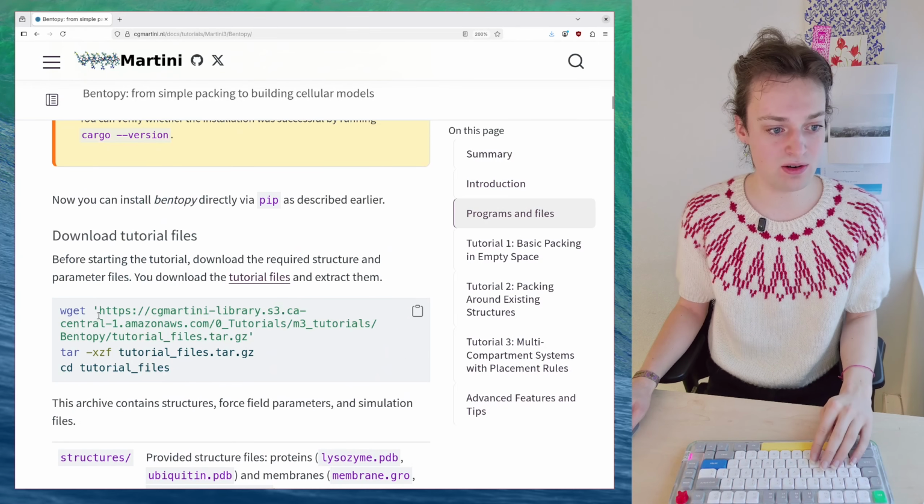So we can run placements.json into packed proteins.grow. And now we can actually inspect packed proteins.grow. So I'd actually rather do that here, because then we have some more room. There we are.